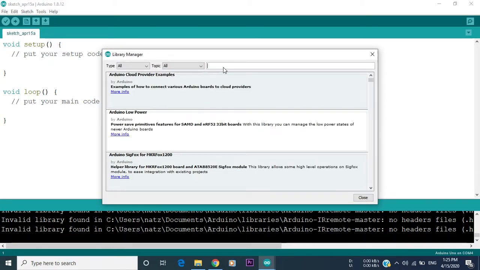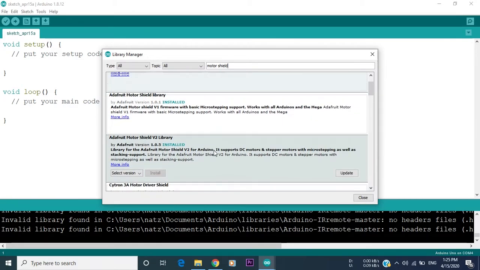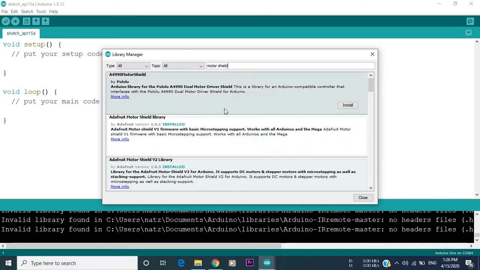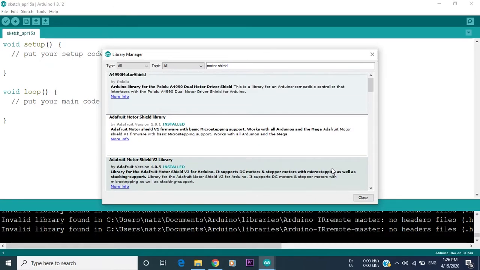In the Library Manager, you type in the search bar, for instance, motor shield. It will automatically search for the motor shield libraries. As you can see here, all of these are motor shield libraries. You can click on Install to install the library, and when it's installed, it will write installed. And also you can update the library if any update is available.